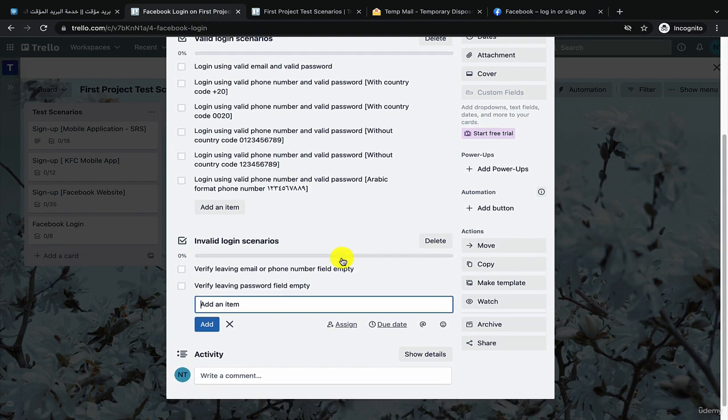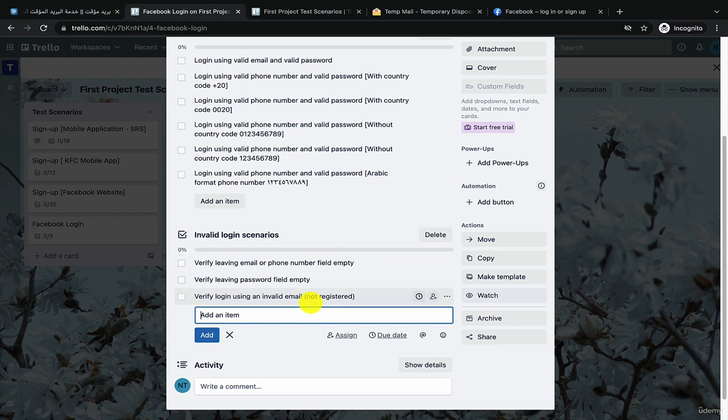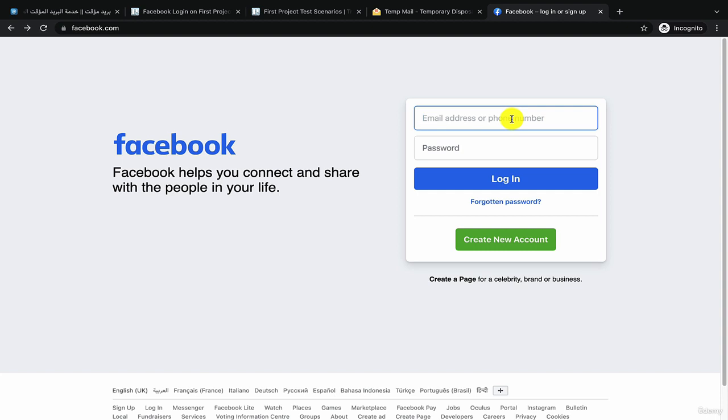So here we can say, for example, in the email, verify login using an invalid email. We mean not registered. Okay. There is also an important scenario. If you make a mistake in writing your email, for example, we say nizam@gmail.com. So I wrote it wrong. I said Gmail like this.